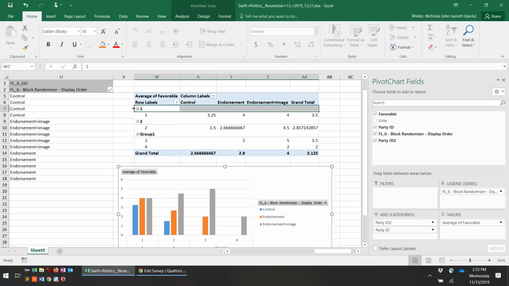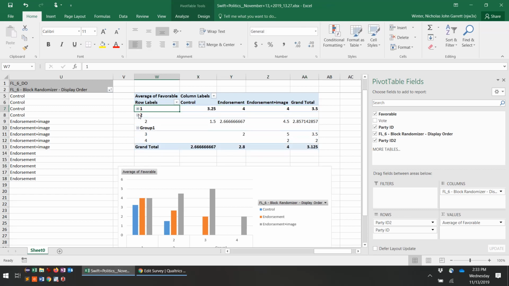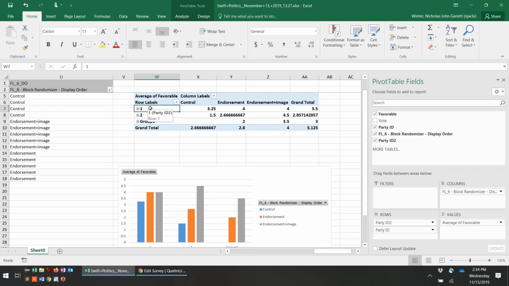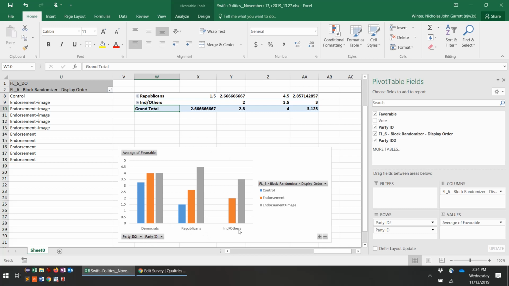So the first thing I'm going to do is collapse the various groups because I don't need to see the rows within each group. And then while I'm here, I can just change those labels. So I know those are Democrats. I know these are Republicans, and I know these are independent/others. So I changed those labels, and that makes this table, of course, easier to read, and the chart also updates as well. So now I've got independents and others together in one category, and I've got all three labeled more sensibly. All right, enjoy.